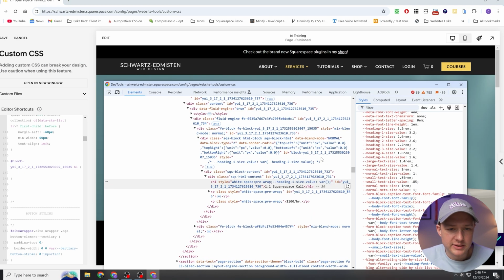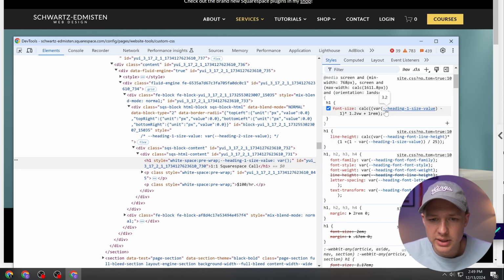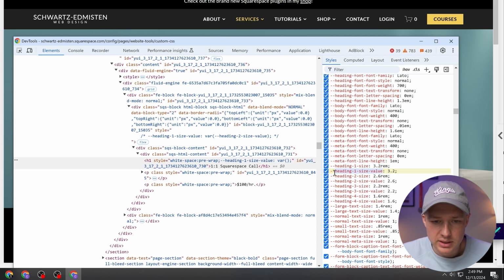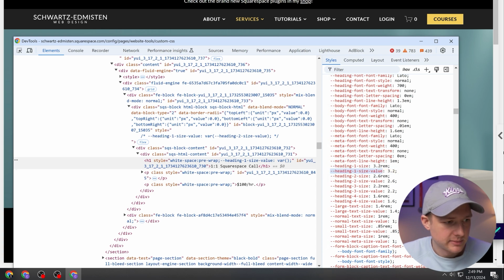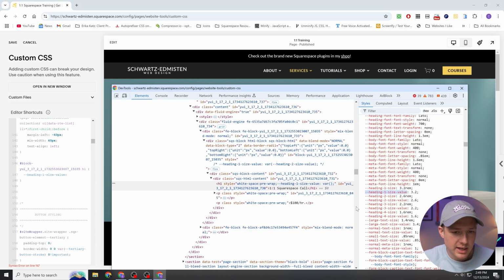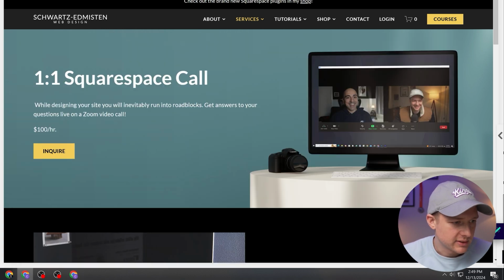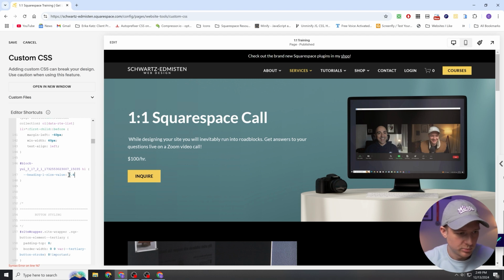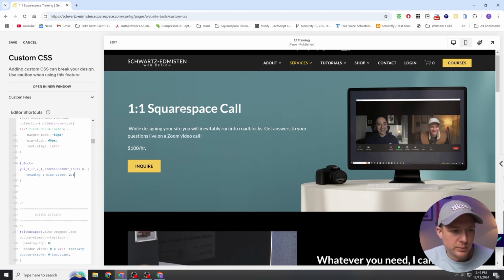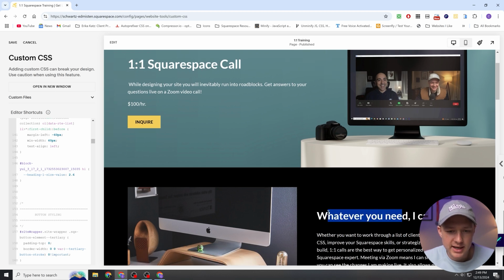The way that we can set variables in the CSS is we just take the variable name. In this case, it's heading 1 size value. So I'm just going to copy that from the CSS, and we'll set it to a new value. Right now it's set to 3.2. If I wanted it to be the size of my heading 2 instead, I would just set it to 2.6. So let's go ahead and do that, 2.6. And boom. Now my heading 1 is visually the same size as my heading 2.